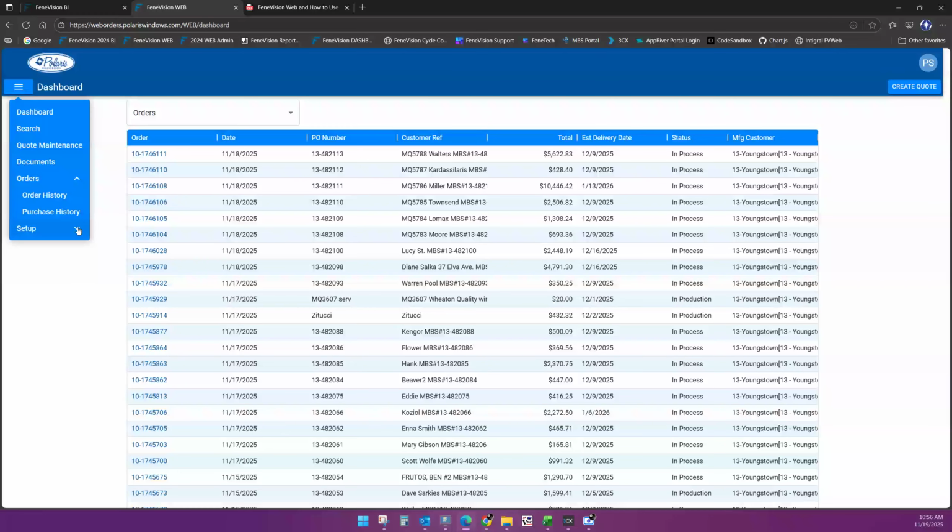And then you have a setup field in the menu, which is also a drop-down where you can set up customers, terms, ship via, pricing, including tables and schedules, company information, and user information. I'll be going over the setup menu towards the end when we review administrator functions. But for now, a quick demonstration of the search functionality.